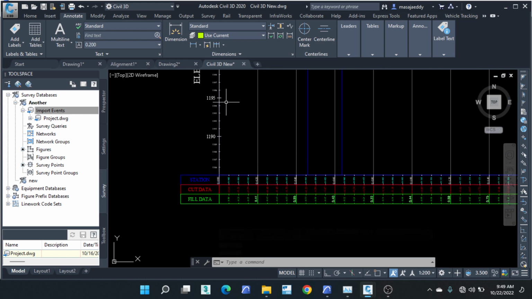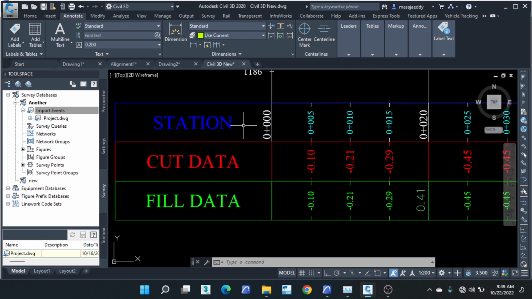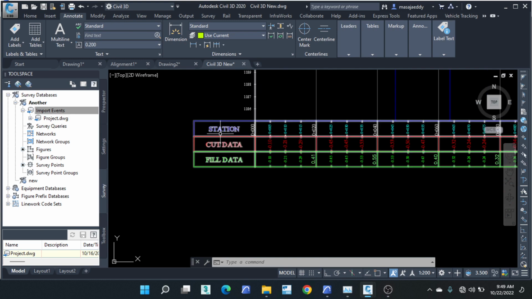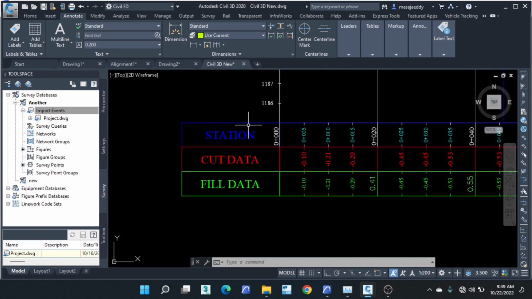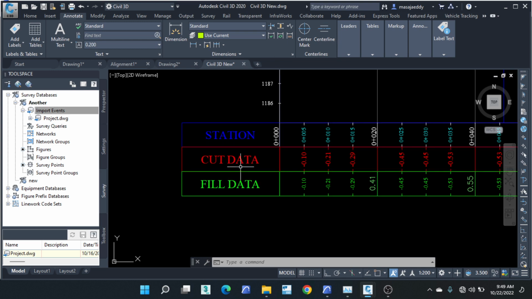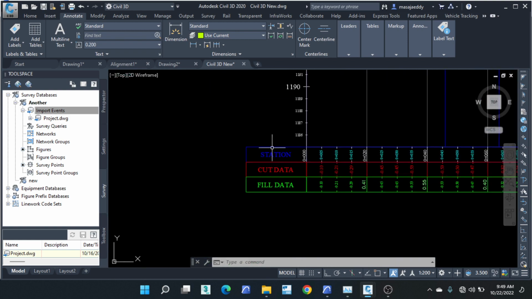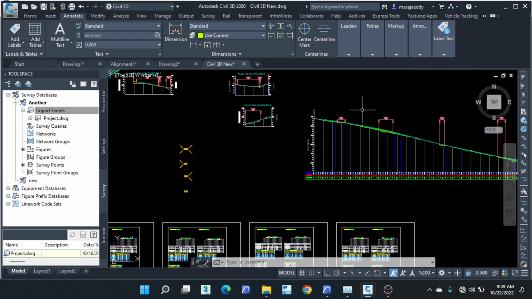Our agenda today, we are going to add what they call bands. Okay. Bands is just the information that you want to define your profile with. So we are going to have the station band, we are going to have a cut and fill band, then we are going to have a vertical and horizontal geometry band. We are going to also have a spy elevation band, okay? And also equally a station band. So that's what we're going to be adding.